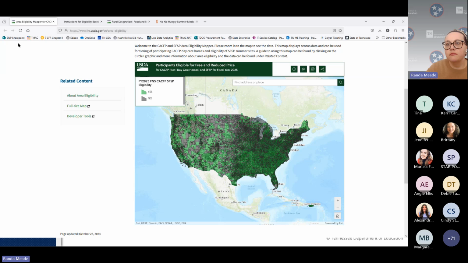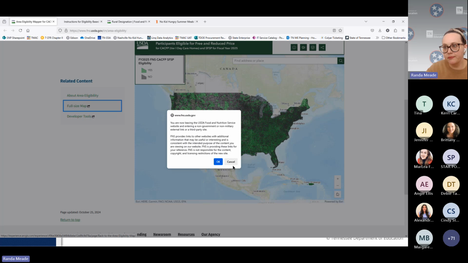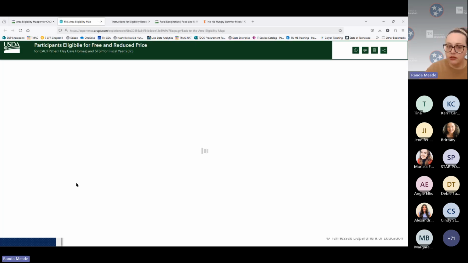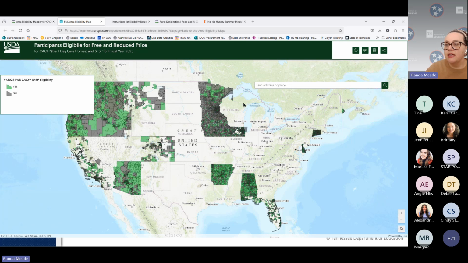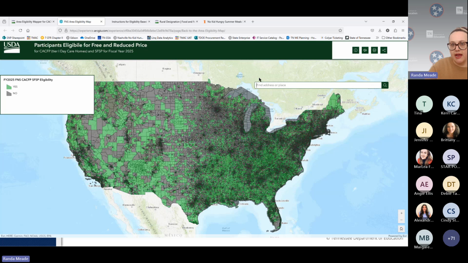I wanted to show you the area eligibility map. And this is for the USDA census map. It's always a good idea to click on full size map. And they've actually changed the look of the map this year, which is one of the reasons I wanted to talk about it. So previously, the map was red and blue. I thought that was a little confusing. Now it is green and gray. So if the census block is green, it is eligible.